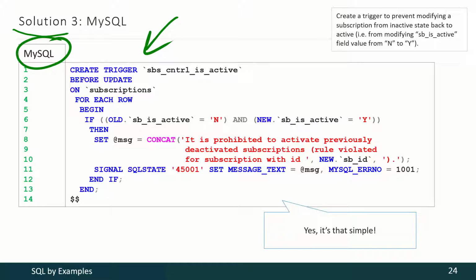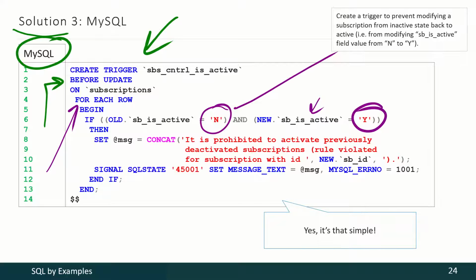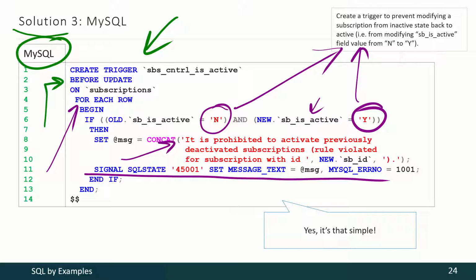For MySQL we only have to create the before trigger. For each row, we only have to check the old and the new value of that field, and if these values violate the rule from the task, we have to compose an error message, raise an error, and force MySQL to roll back the whole transaction.